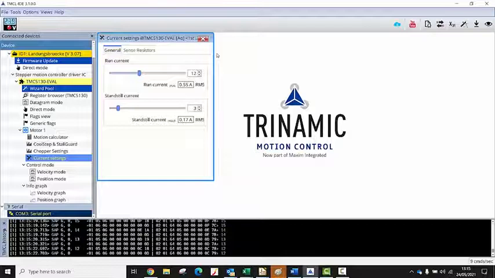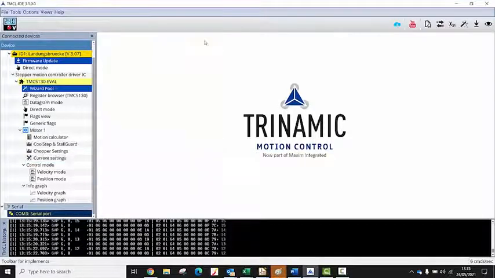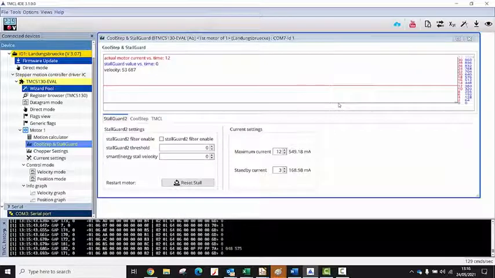After that, we close the current settings window. Now, in order to set the CoolStep and StallGuard, we have to click on the CoolStep and StallGuard setting options under Motor 1. We now see two graphs. The red one is the actual motor current versus time, while the blue one is the StallGuard value versus time. The StallGuard graph is right now at zero.